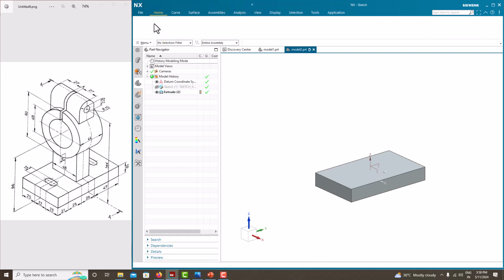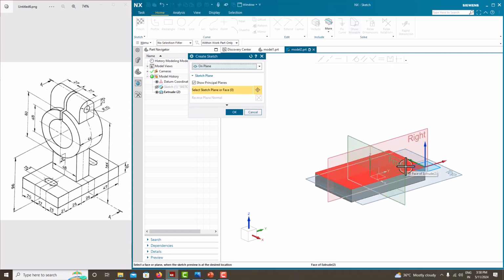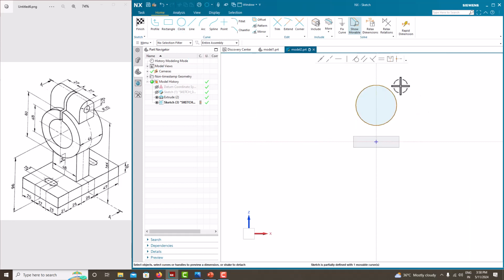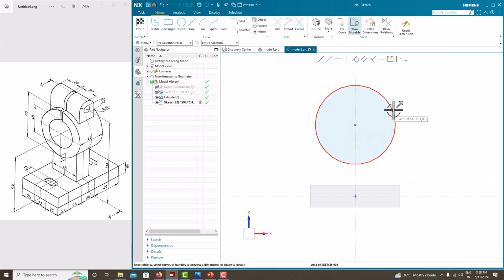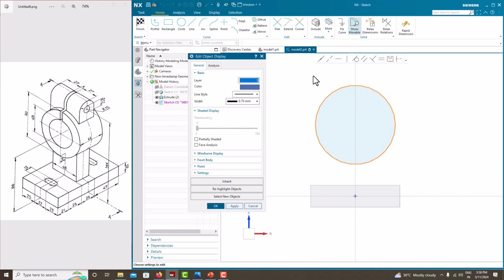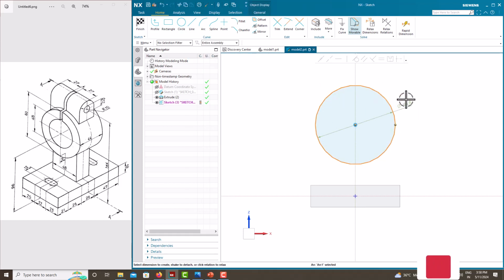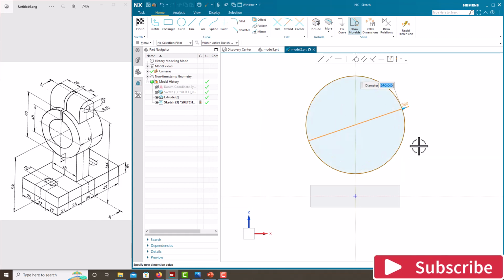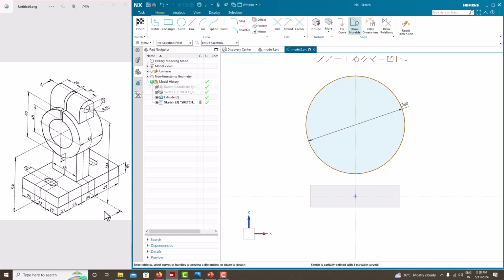For that go to the sketch. I am just choosing this front plane and say OK. Take a circle. Just simply create one circle. Press the roller to confirm. Now specify the diameter, which is 80. Say no, and the center distance from this cylinder to the bottom is 96.